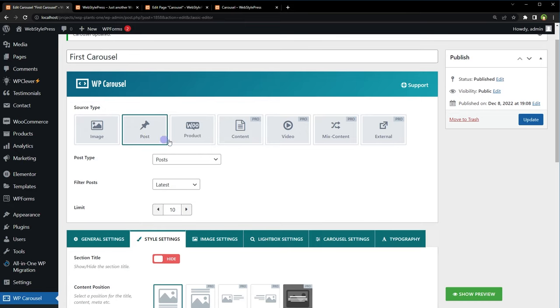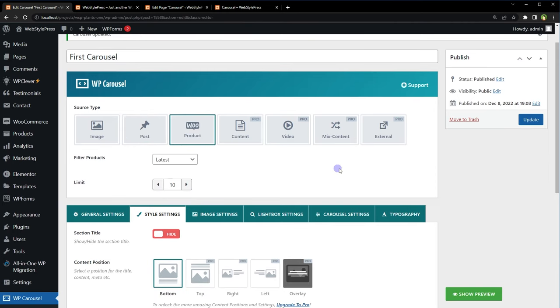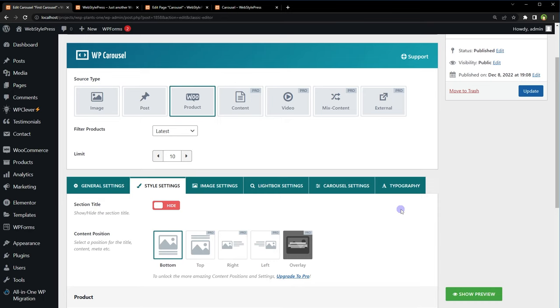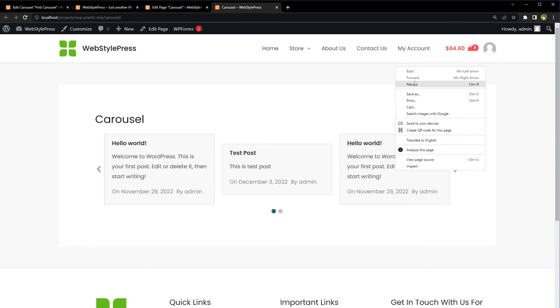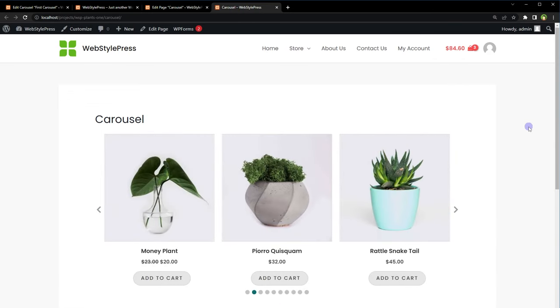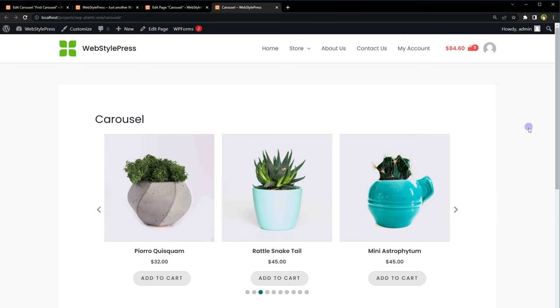For image, post and product, WP Carousel has different style settings. For example, for product, you can choose to show or hide product name, product price, rating, add to cart button. Let's choose product. Update, reload, and here is the product carousel.